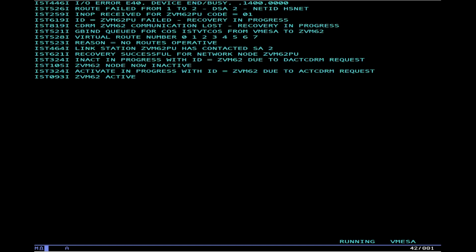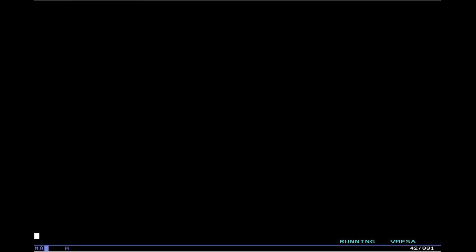So that's what it looks like when the other side restarts. It'll say, oh, route failed. Oh boy, whatsoever will we do? And of course, boom, it comes right back up. We got it. Recovery successful. Okay, recovery successful doesn't mean that something's working. This is probably the most misleading error message ever. It just means that something occurred. And of course, it's going to be inactive, and it's like, oh, we got to activate CDRM request on remote side. Bam, ZVM active. Okay, so that's how that works.